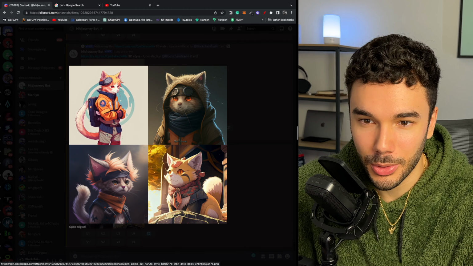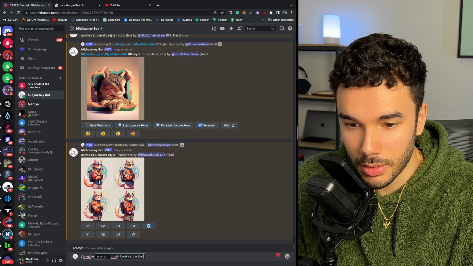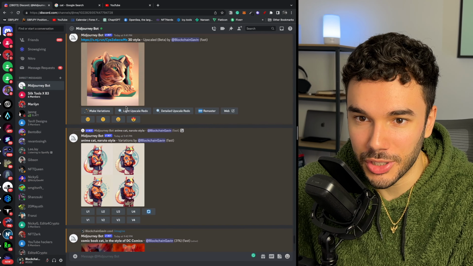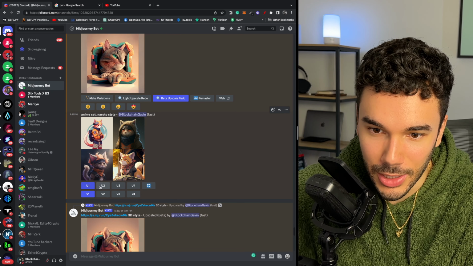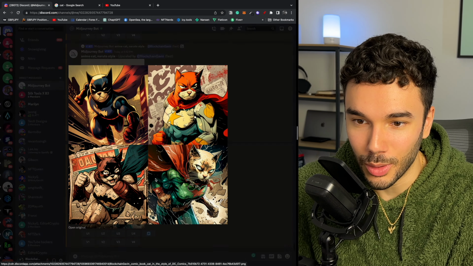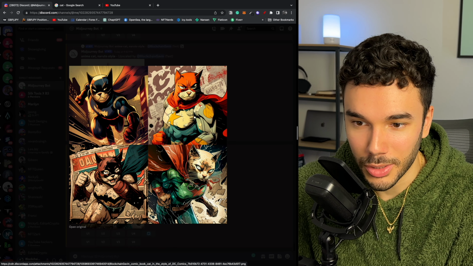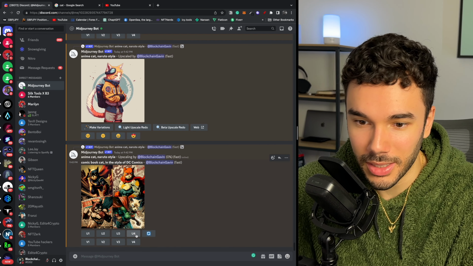And then the last one is a comic cat. So let's go ahead and do the comic style cat. Okay, so let's do imagine in the style of DC Comics. And in the meantime, we can look at these different variations. We can upscale a different version of this cat just to check it out. So let's upscale number 3. So it looks like the comic cats are done. Looks like we have a Batman type figure right here. So let's go ahead and upscale number 4 and see just how far we can take it.